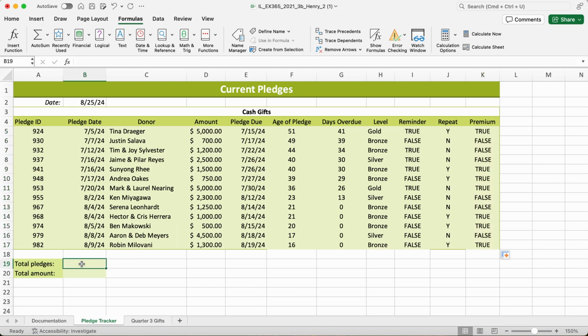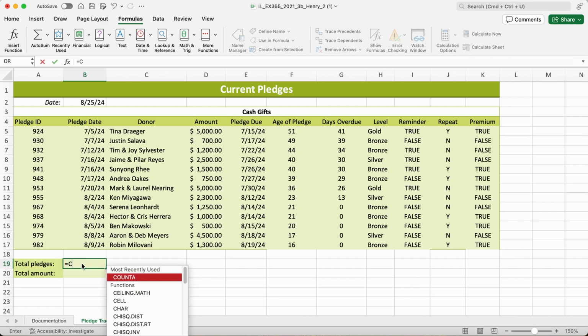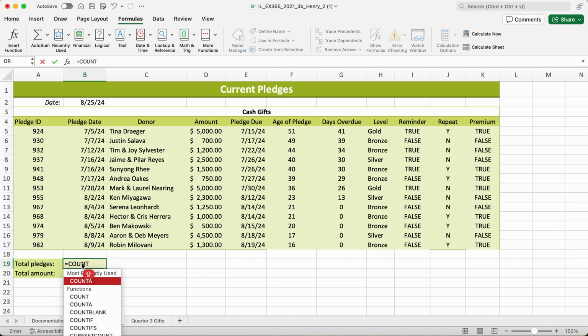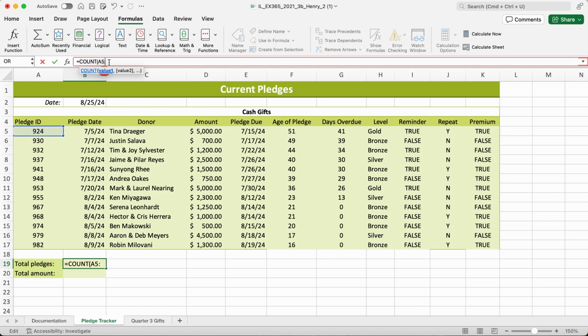So over here, we're gonna go to B19, and then it wants us to count. So we'll put equals, and then we'll put count, and then it wants us to count between A5 through, and these little two dots that you would see right here basically just means through. So just a tip in case you didn't know that before, and that's it.